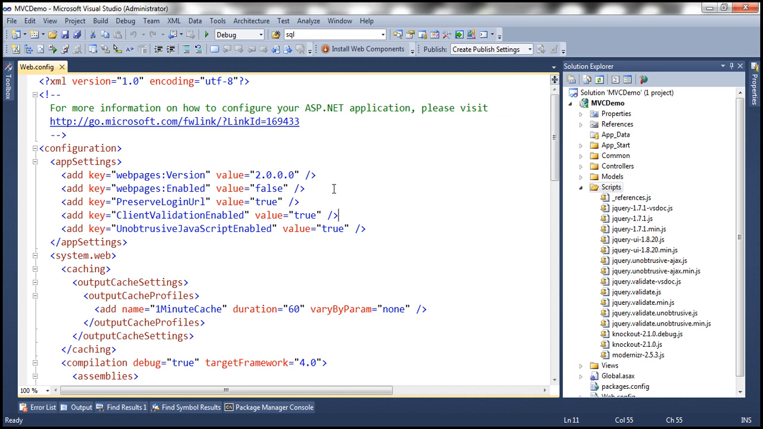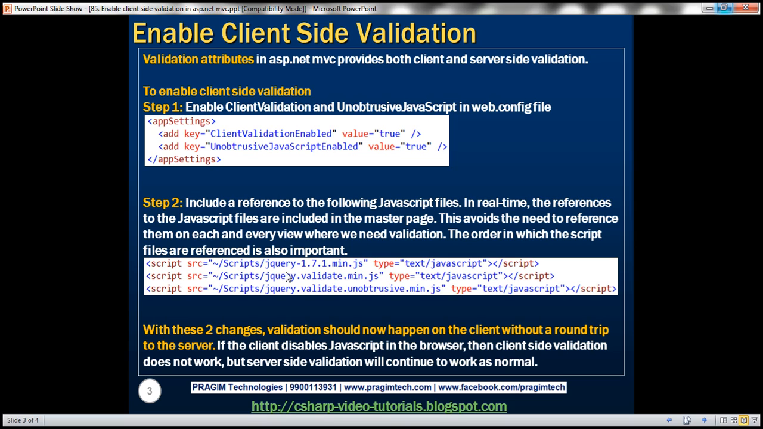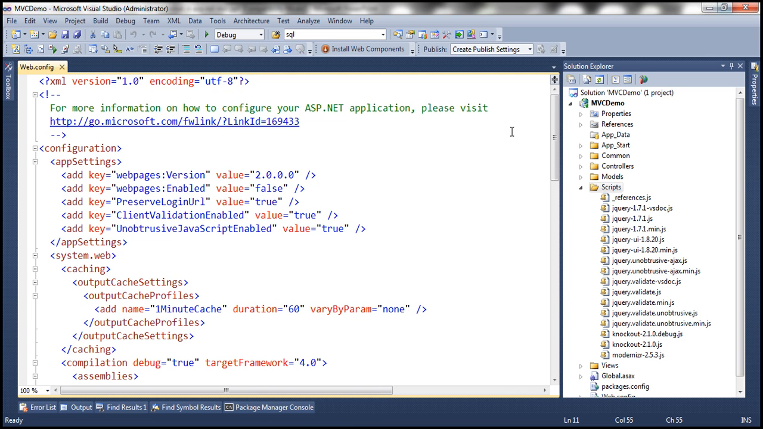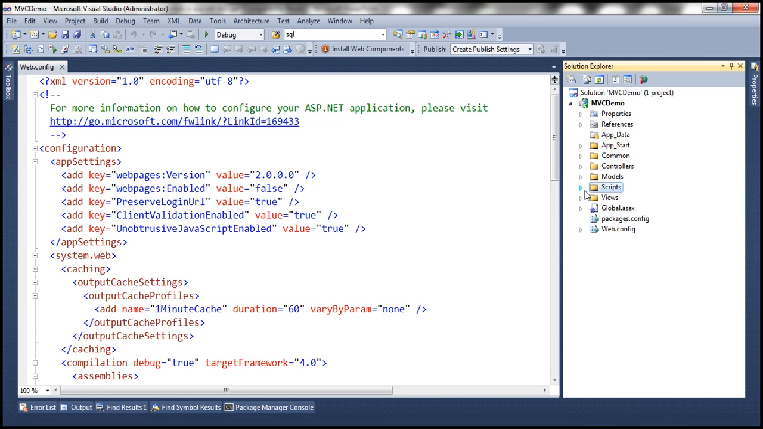Alright, so we need three script files: jQuery, jQuery.validate, and jQuery.validate.unobtrusive. On whichever view we need to do client-side validation, we can reference them there. But in real-time, we actually reference the script files within the master page. The advantage of doing that is that this avoids the need to reference them on each and every view where we need validation. But at the moment, we don't have a master page here, so I'm directly going to reference them within the edit view. So let's navigate to the edit view.